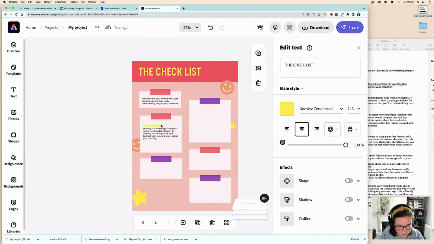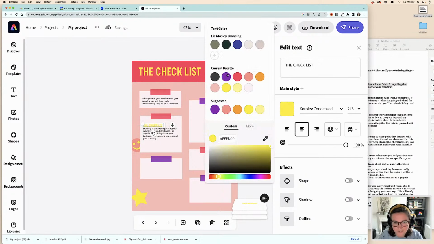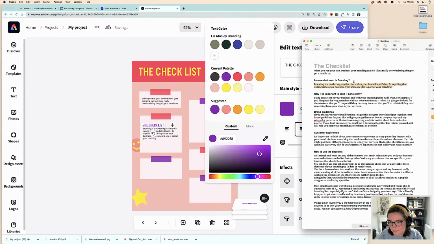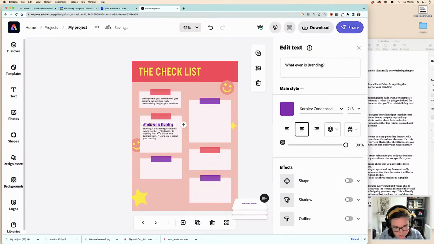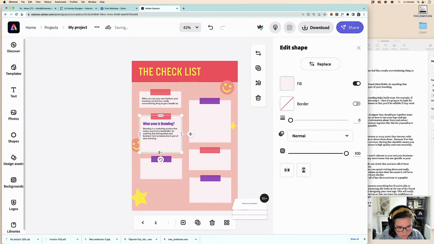Having issues with lining things up. Okay, there we go. I got there eventually. What even is branding? Let's change that. Give it a capital letter. It's always good. Okay. I think when you are using larger chunks of text, it just takes a little bit of playing around to get everything where you want it to be.